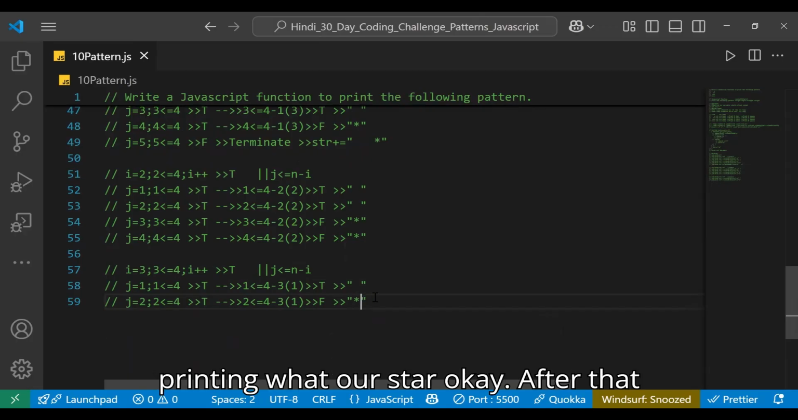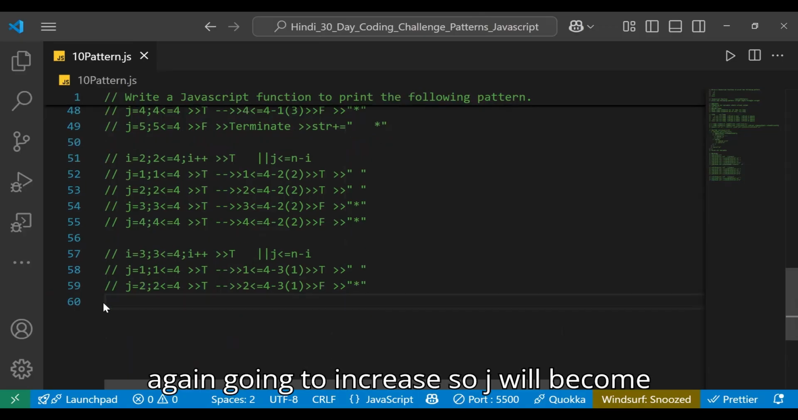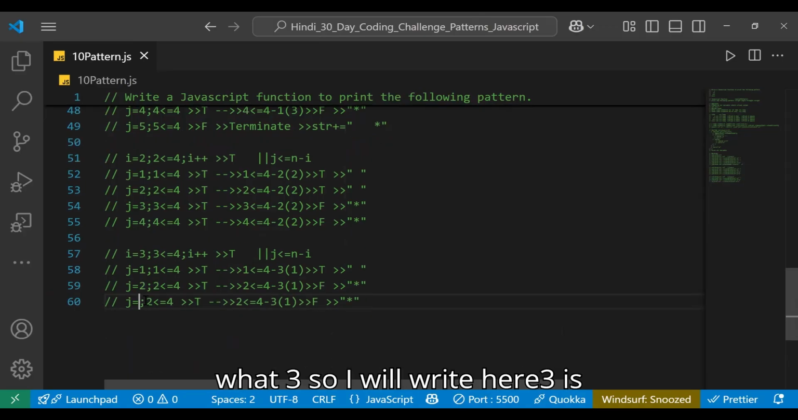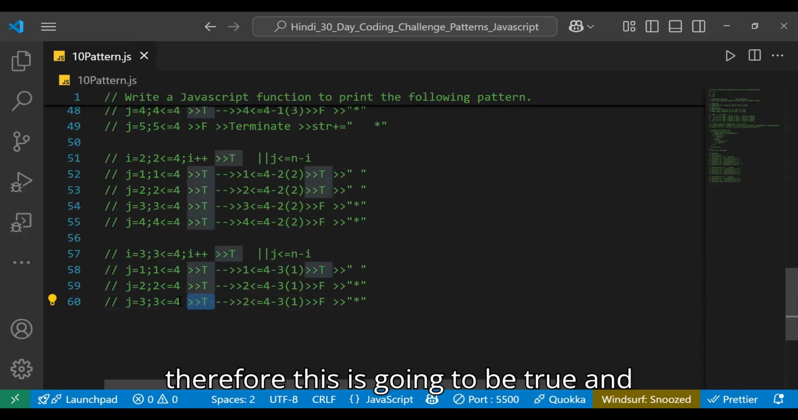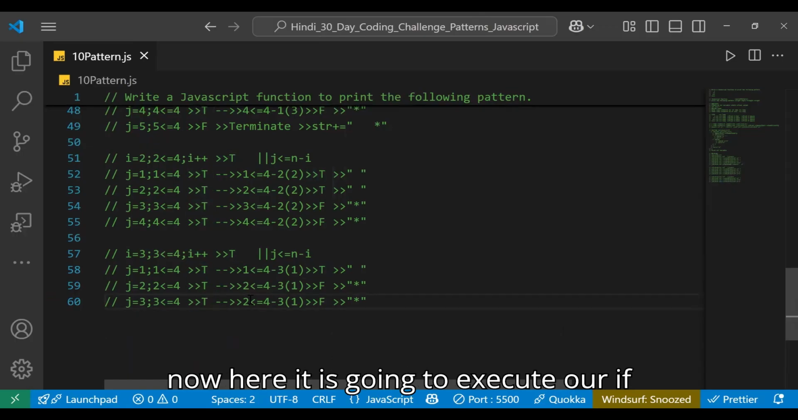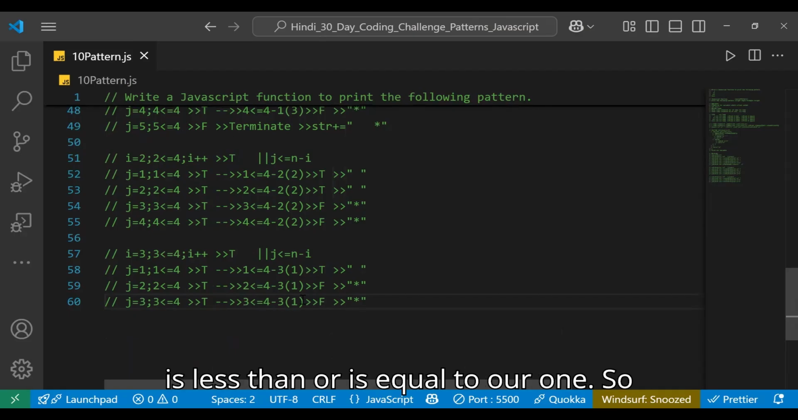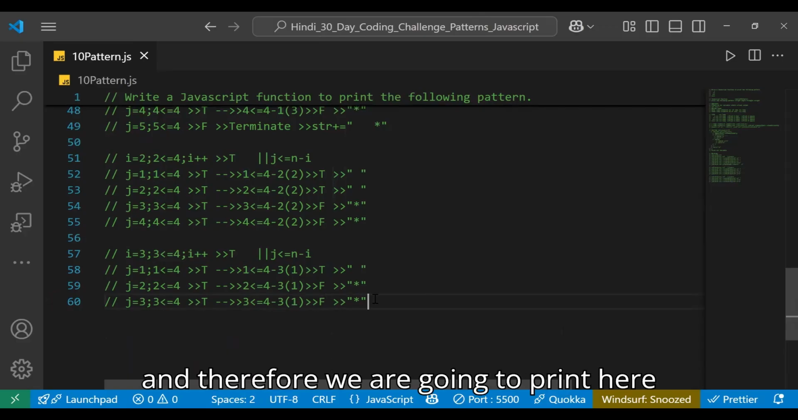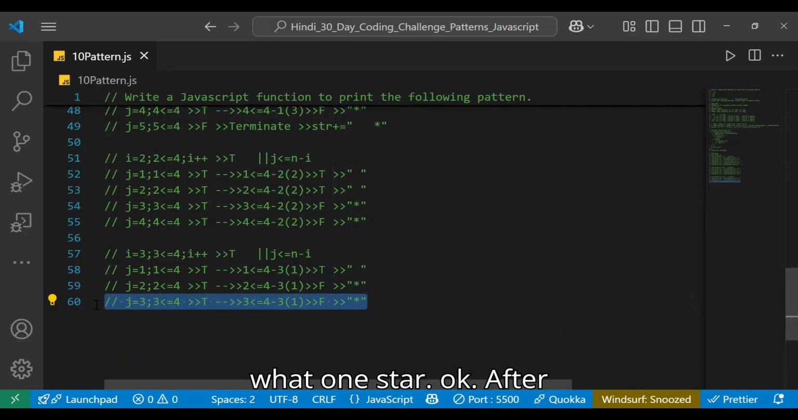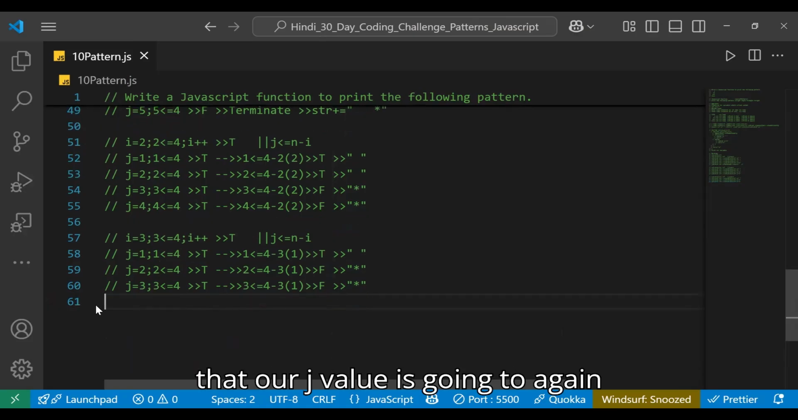After that, our J value is again going to increase. So J will become 3. So I will write here 3. 3 is less than or equal to 4. Yes, 3 is less. Therefore, this is going to be true. And now here it is going to execute our if condition. So here it will become 3 is less than or equal to our 1. So here again the condition is failing, right? And therefore we are going to print here 1 star, okay?